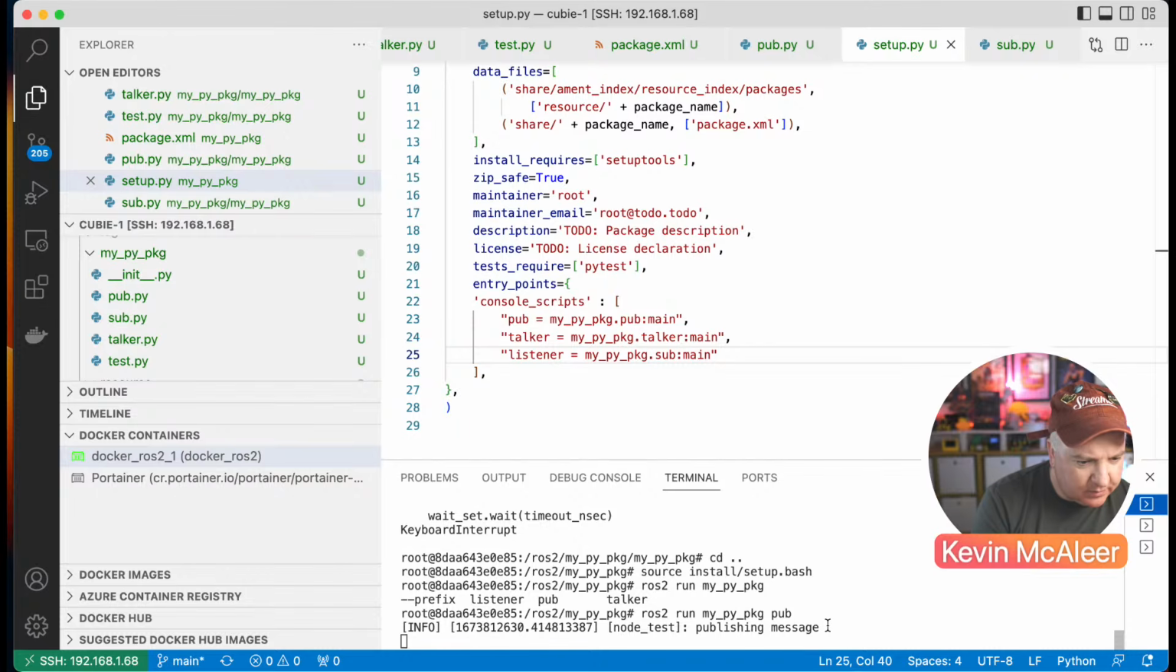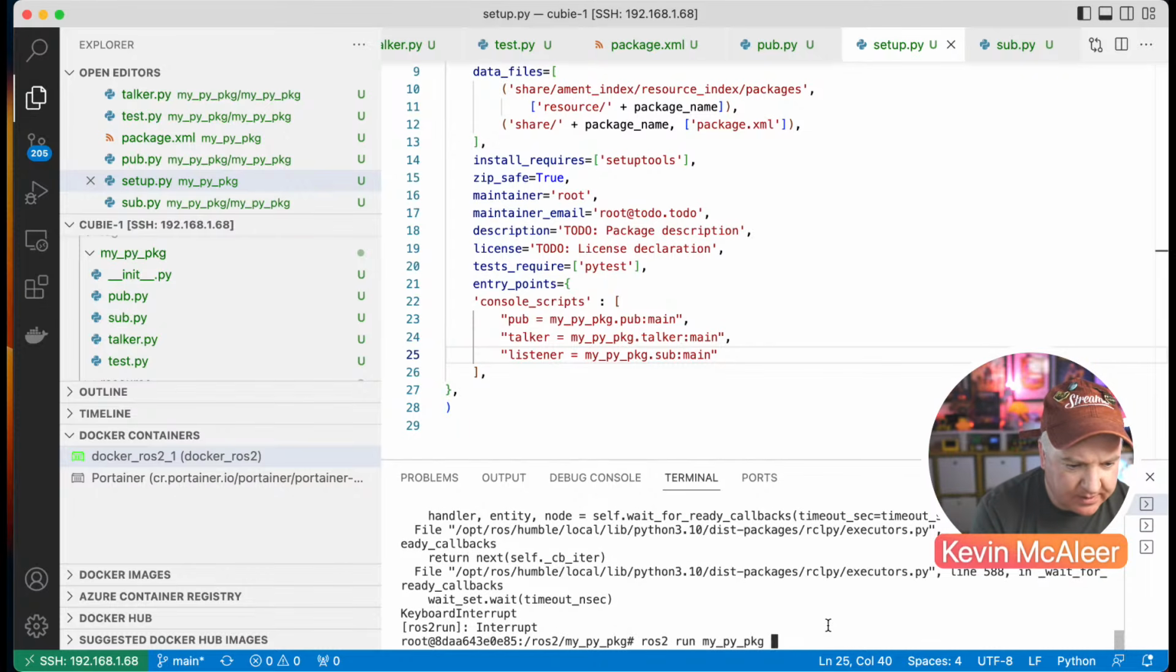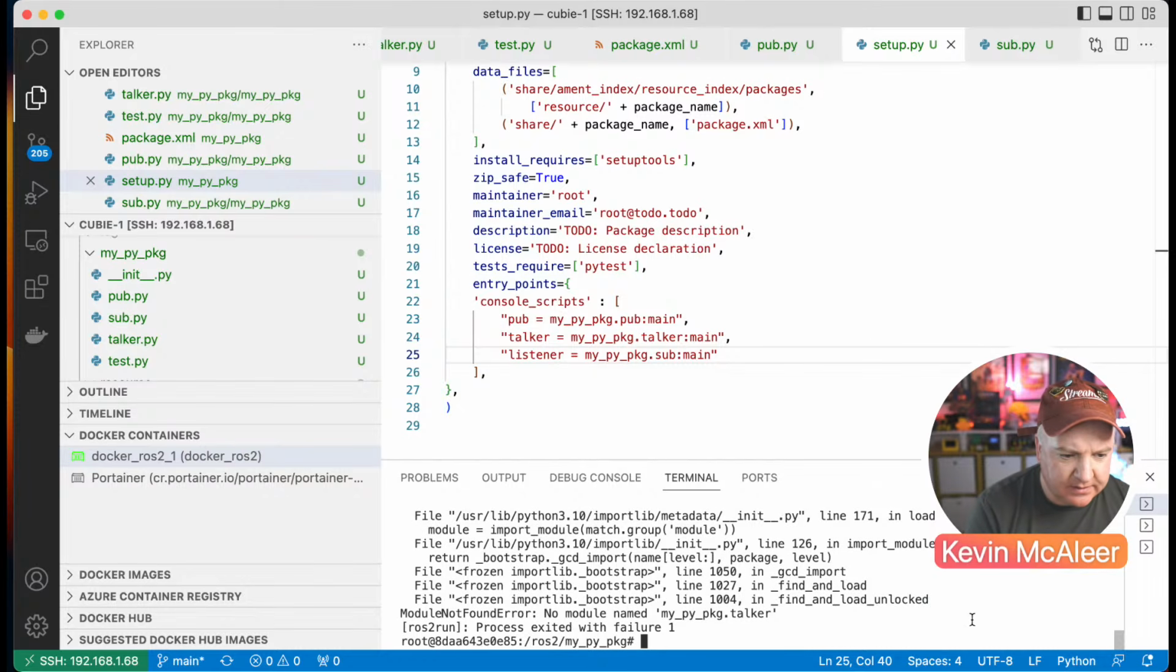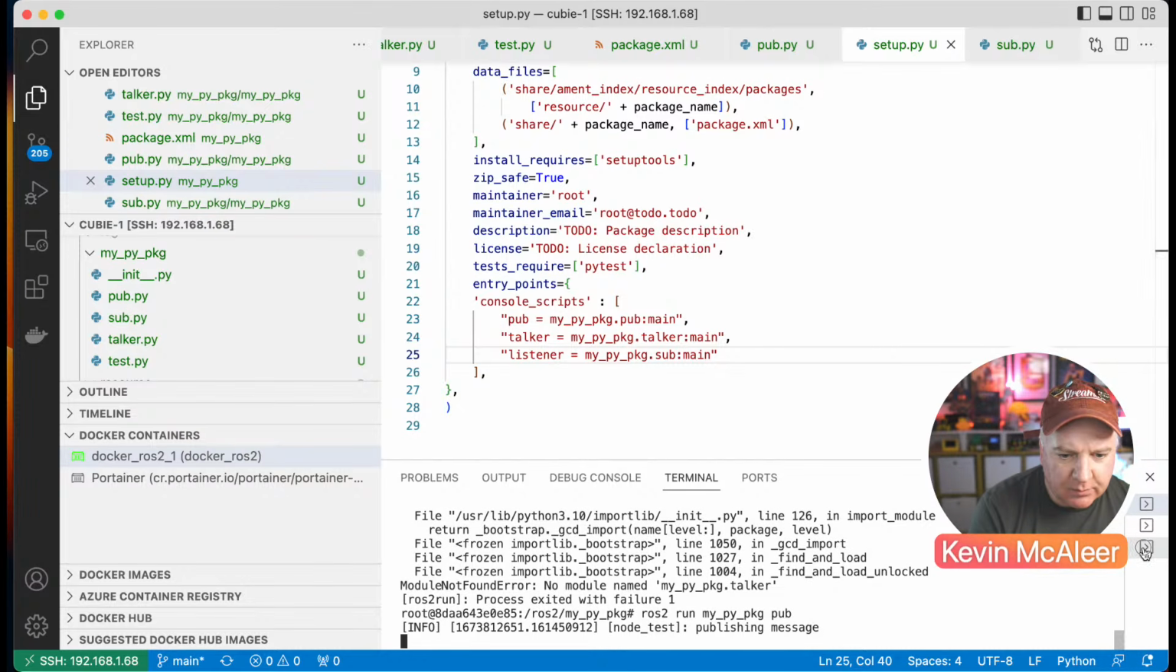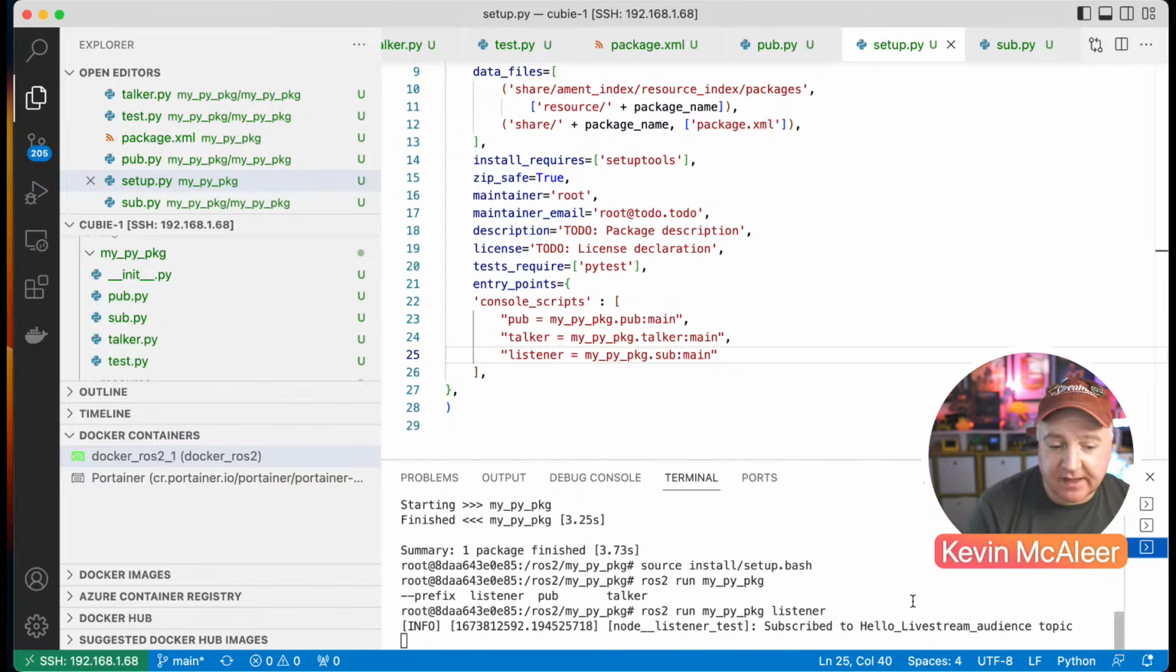So why is that not working? Pub. I think it's because we called it talker, maybe. Let's try that. No, it's not that one. It must be pub. I would have thought we would have the messages logged out. So they are being logged out, they're just not being logged out to the terminal there.